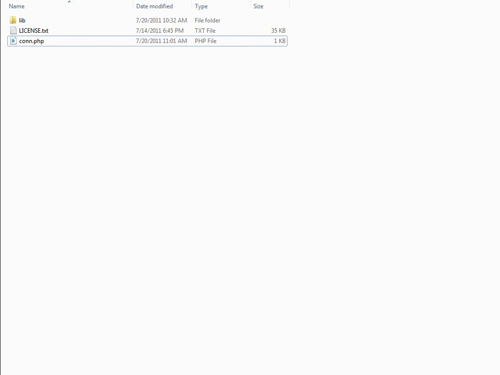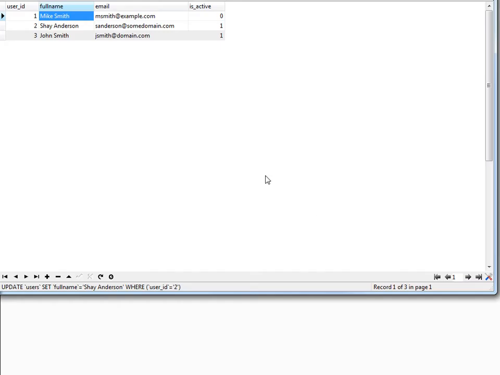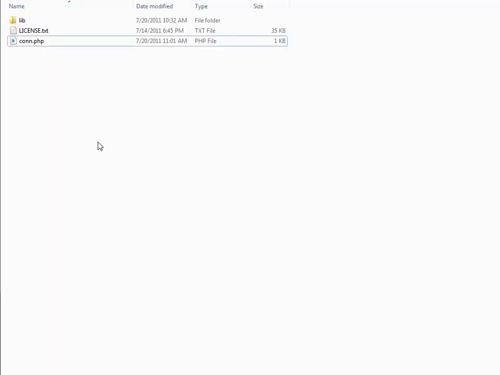For this example, I'm going to pull data out of a users table that I have set up here, just user ID, full name, email, and it is active field. So say I wanted to load user number 2. This is very simple with ORM. First I'm going to set up a user class and I want to extend the ORM class.